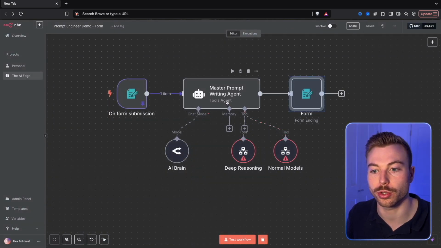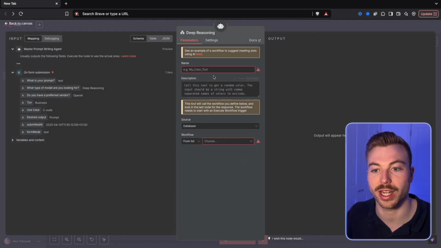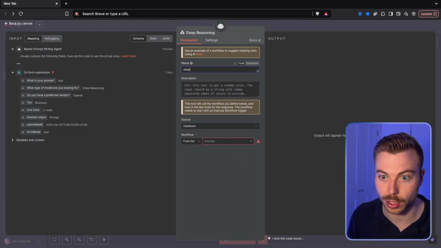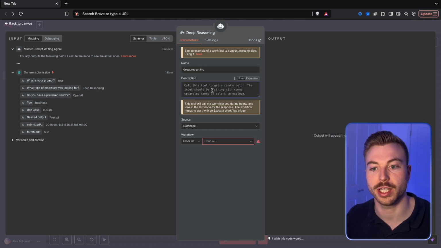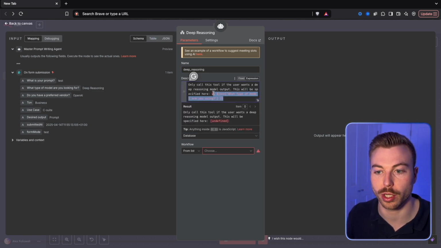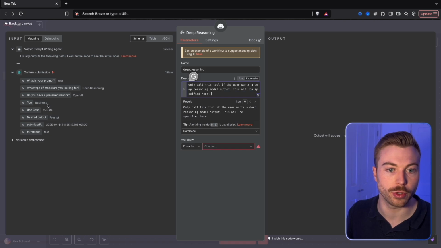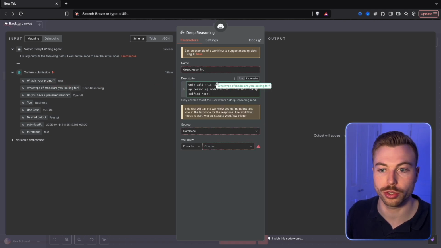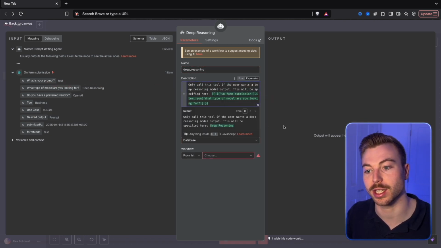So how does it know what to do? Well, for example, we're going to need to go through and add in some description. So for example, here we'll do deep reasoning. We're going to need to add a description in there. So again, what we've got here is just some examples. So for example, if it's stated that what type of model we're looking for is deep reasoning, it's going to execute this.